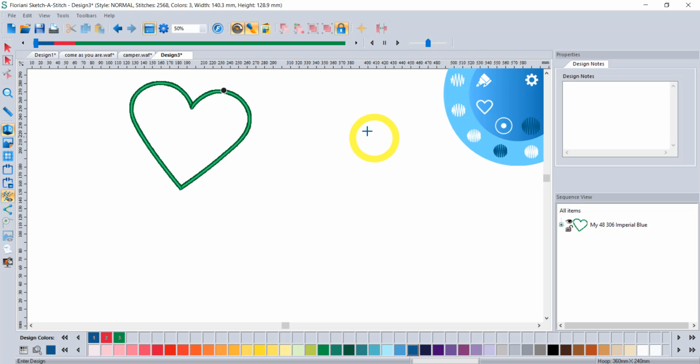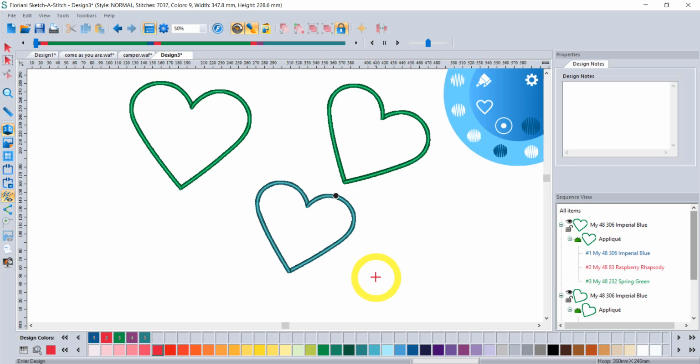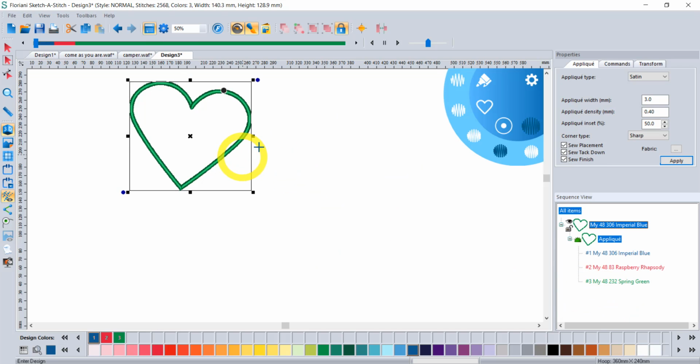If I like, I could keep clicking and dragging to keep making applique hearts, and you can have as many as you want. If you want to change their color, come down to the bottom and select a new color and then click and drag to create a new colored heart. If you want to change the colors of each individual color in your applique, you can select them on the left. I'm going to simplify our design a little bit by selecting and removing the second two appliques and just having one on my screen.